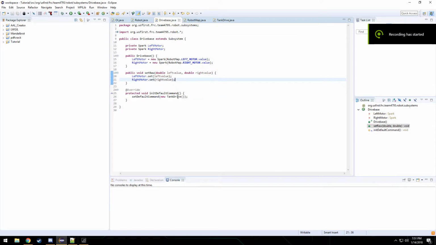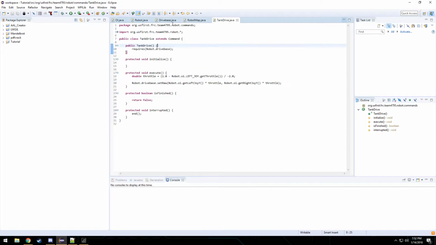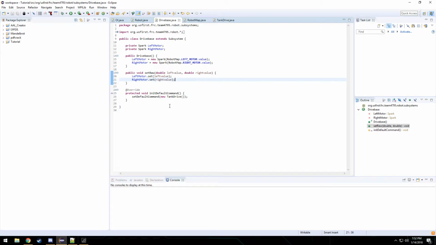Alright, hello everyone. Last time on this programming series, we had a basic drive base set up with PWM motor controllers, and we got a tank drive working, and all's good. We're getting joystick inputs, etc. Now, the next thing we're going to have to do is implement CAN.